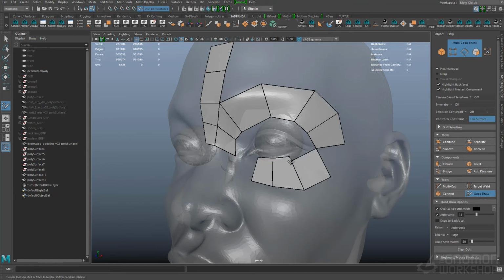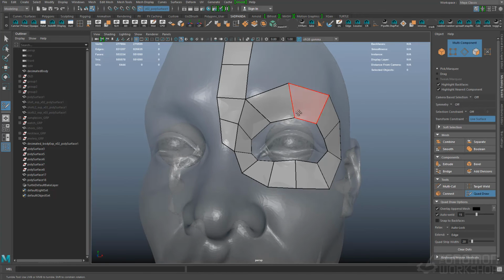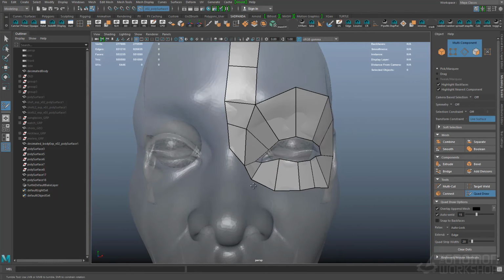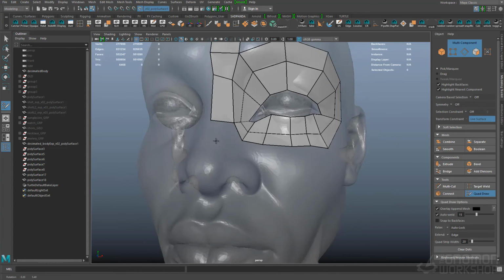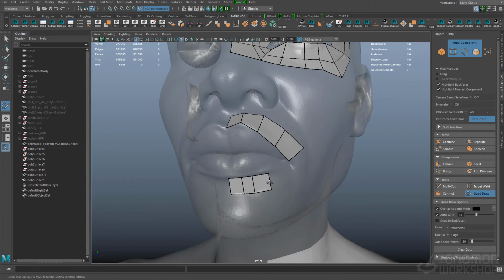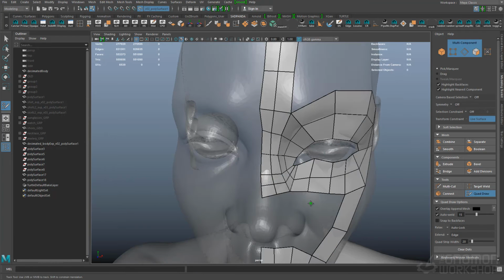Okay, now for the face, I always start out with making a series of edges around the eyeball. And you're always going to want to have the same number of faces on top as you do on the bottom. And then I usually have a corner in each eye so that the topology can close around it. And the same goes with the mouth.